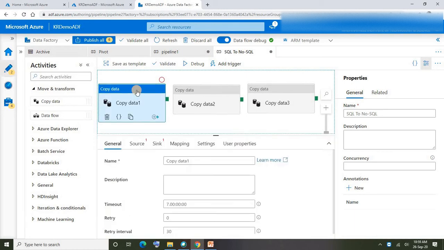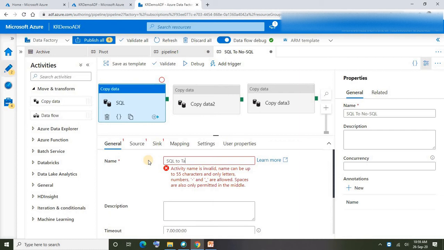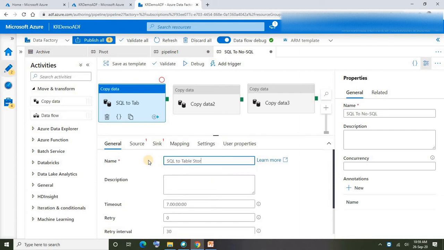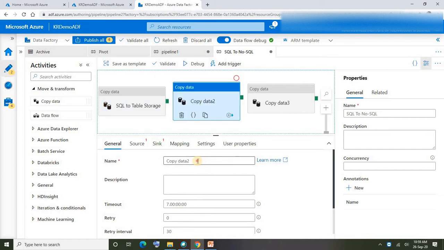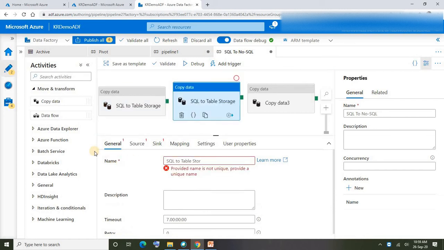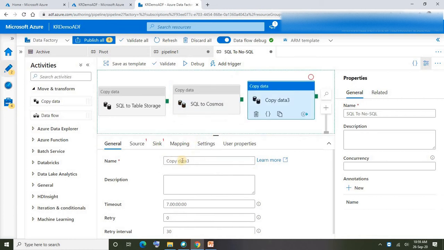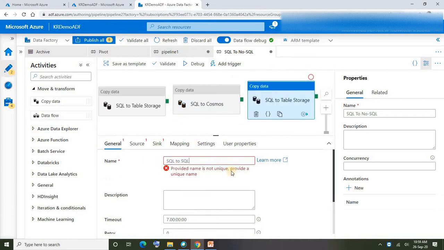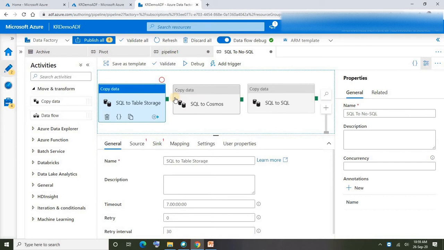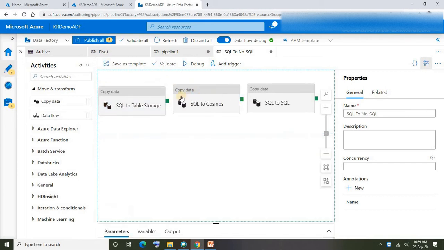Okay, so for that I added 3 copy data activities, and each copy data activity let me name separately so that it will be more clear for you guys. Okay, SQL to table storage, and let me name this as SQL to Cosmos. Fine, and this one SQL to SQL. So I don't want to connect them because I don't want to execute in sequence. There is no dependency. I can execute all of these activities parallelly, right? So I don't need to connect them.